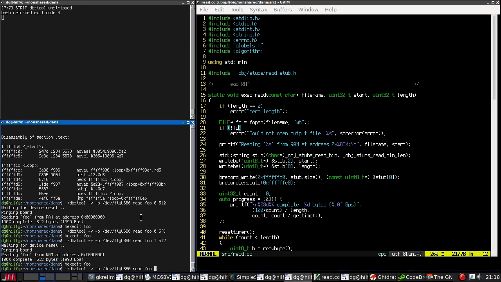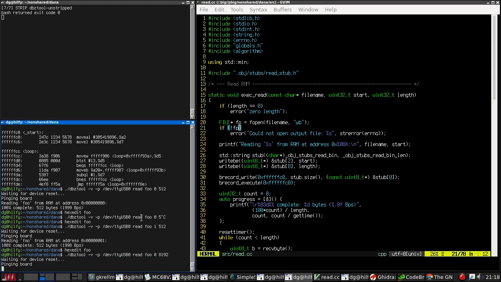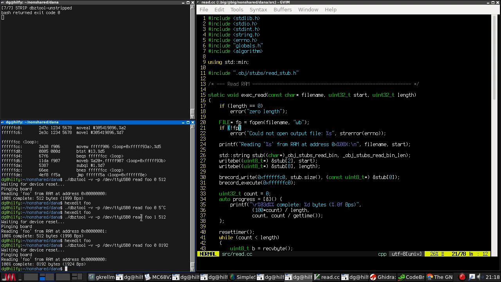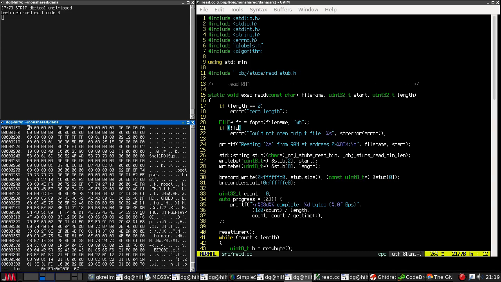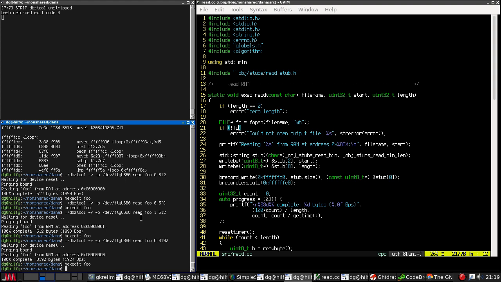Let's just read 8K and see how that goes. But that is the maximum speed that the serial port can sustain. It's not brilliant, like 2K a second, but we have 16K of boot ROM. Fabulous.